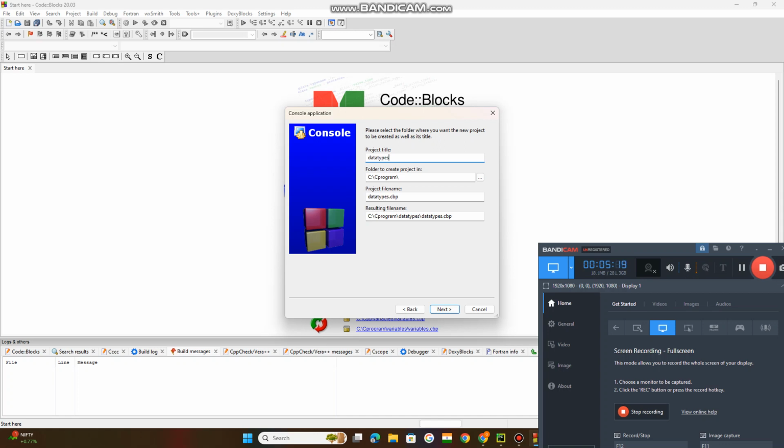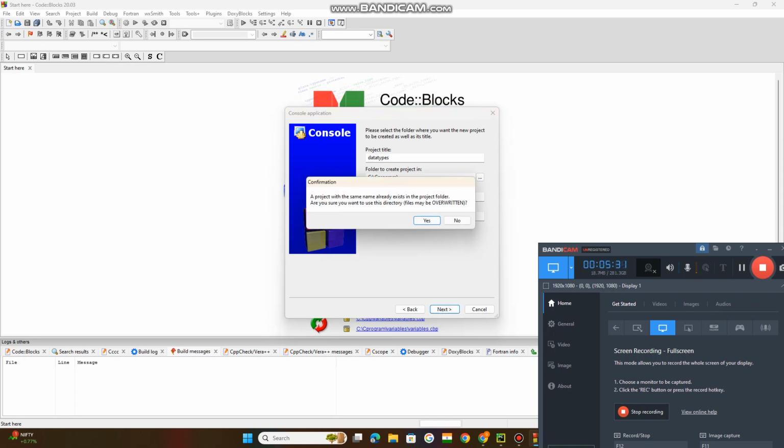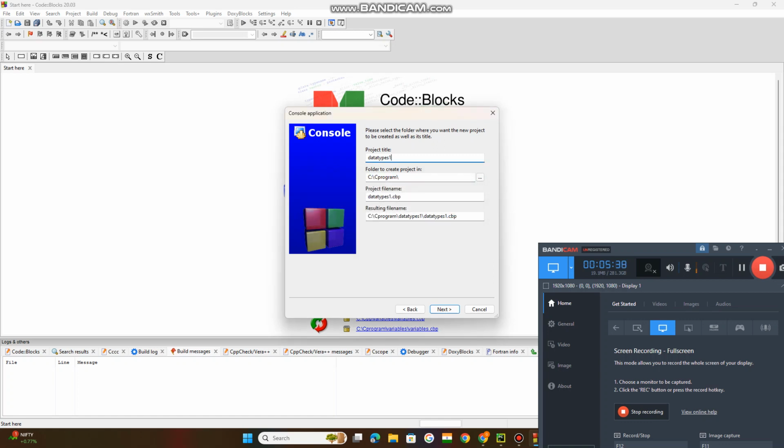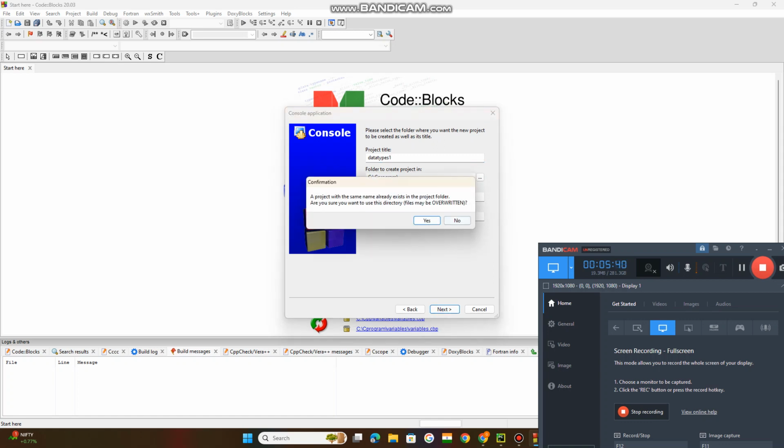Okay. Now next. The folder, I already told you, will go in C program. It is a folder of the C drive. Okay. The project name is data types. Next. A project with the name already exists, so data types 1. Okay. Next.